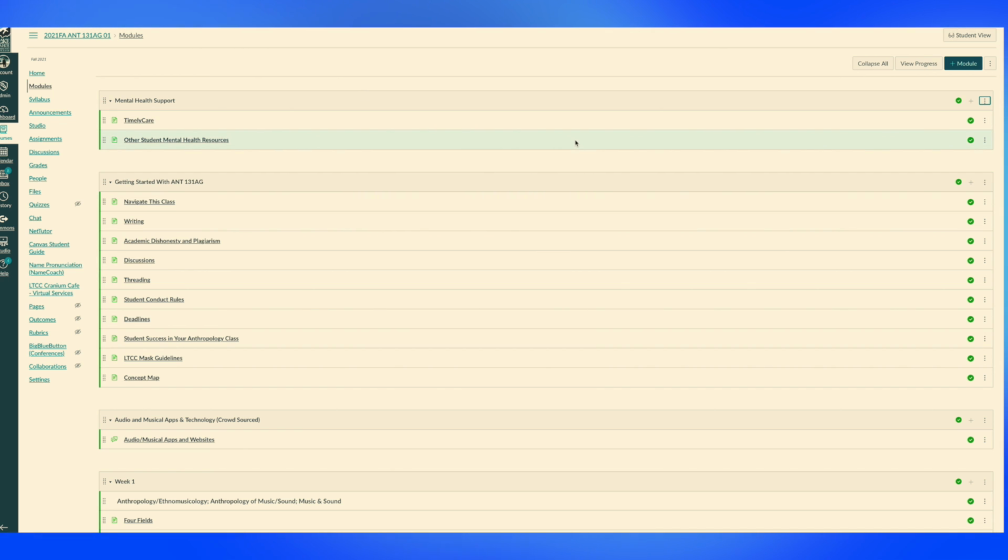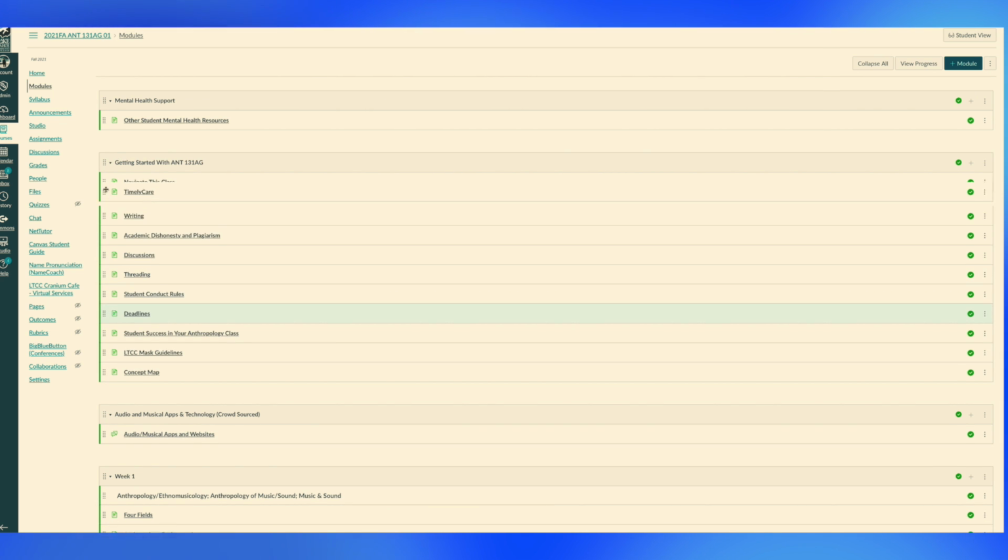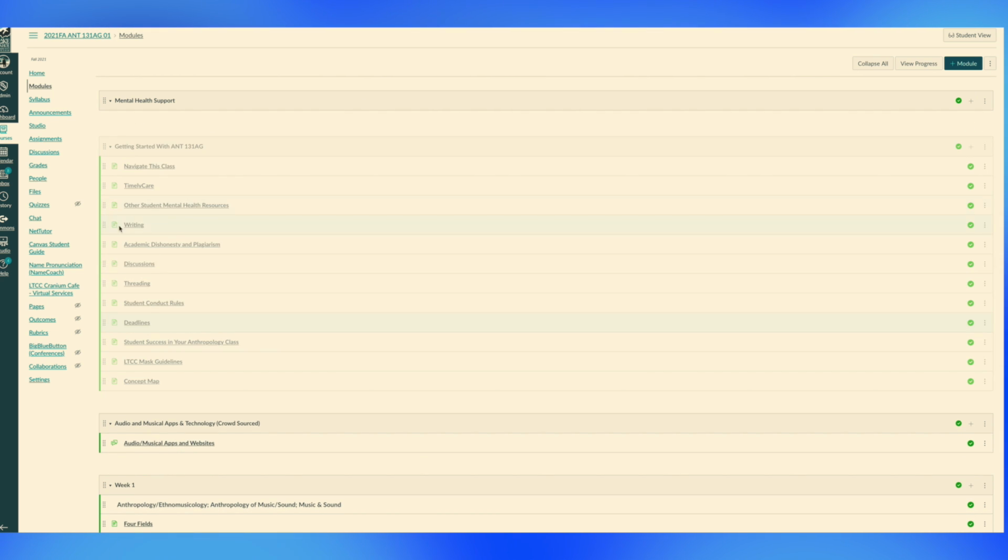And I'm actually going to leave this in my class because even though I do have some resources in my Getting Started module here, this is, I think, something really important. Now, let's say I don't want a separate module and I want to put mental health support as part of this. I could actually go in and take these pages. You can do it in real time. You could just put Timely Care here. You could put other mental health resources here.